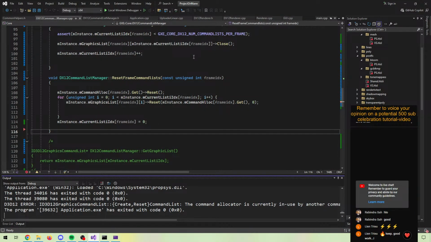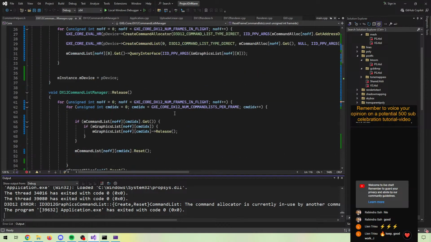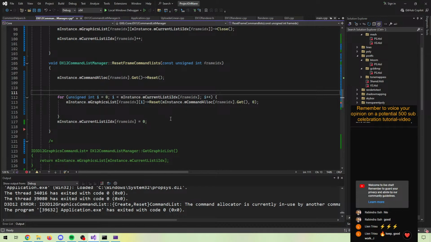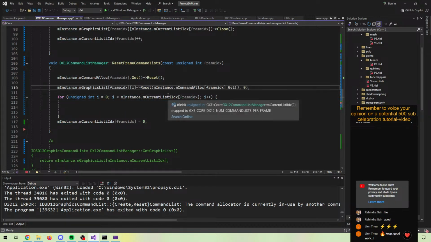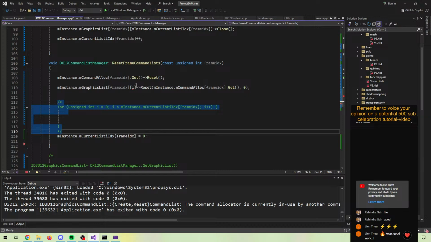Okay. Yeah, it's like opening several lists. It's what I actually ended up having trouble with up here. So we only want to do this once, I guess. We want to open the first command list. Okay, so that's the problem. Happy to have figured that one out. There we go.